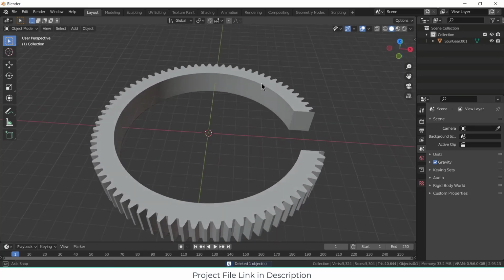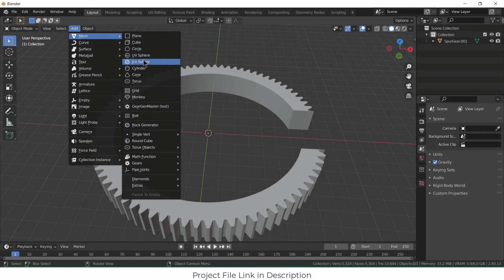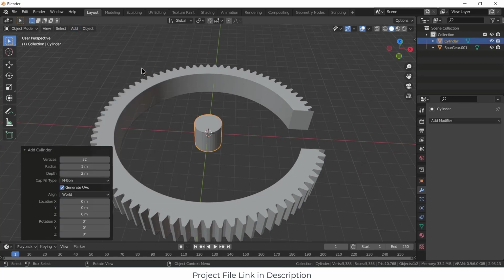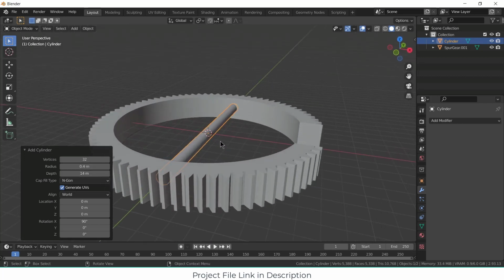Press down on your numpad. Now what I'm going to do is click on add mesh and add a cylinder. Reduce its radius. Rotate along x-axis, so let's enter 90 degrees. Now increase its depth. The depth should be enough that it will go inside of it. So I think 14 is best. Okay, I think this much is fine.